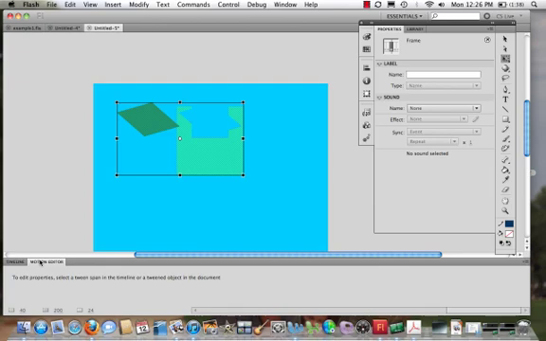All right, so there is an overview of the common panels and a quick overview of the workspace of Flash. I'll leave you with that.